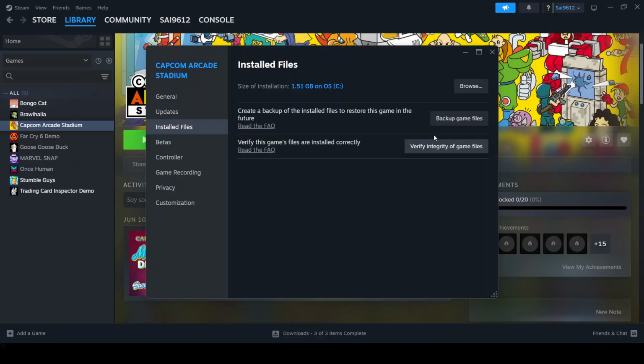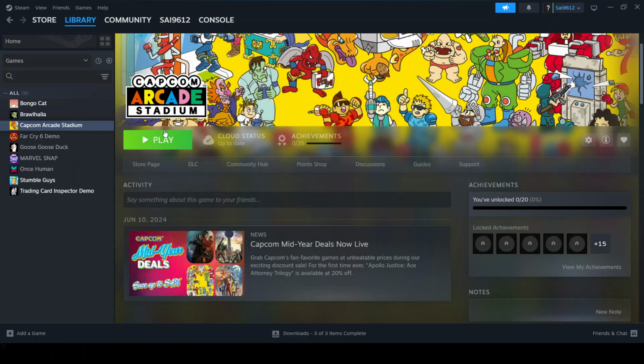After each step, relaunch the game to check whether your progress has returned. Work through these methods patiently and you'll usually recover at least your most recent cloud synced save.